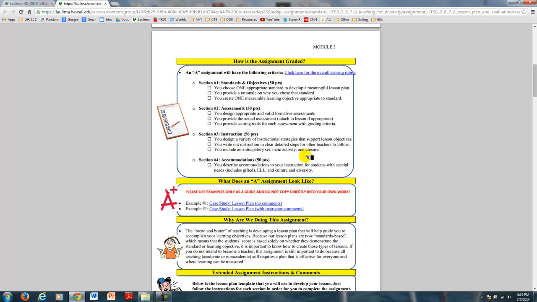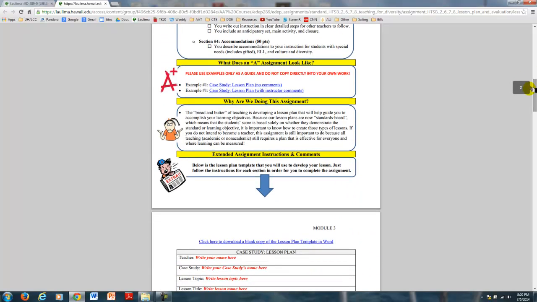And then finally, you're going to describe some basic accommodations for students with special needs, ELL, and culture and diversity. And even though your case study is 1 person, what would your lesson plan change, or what is included in your lesson plan that would be effective for all learners? This one is just more for letting us know that you can accommodate lessons. If you want to know what an A assignment looks like, click here, with no comments or with my comments.